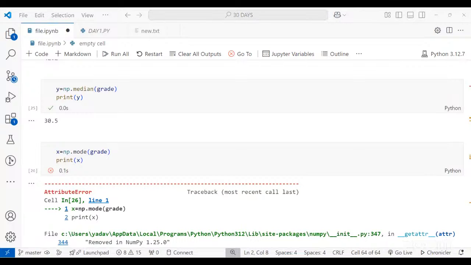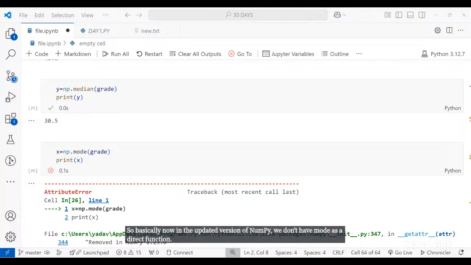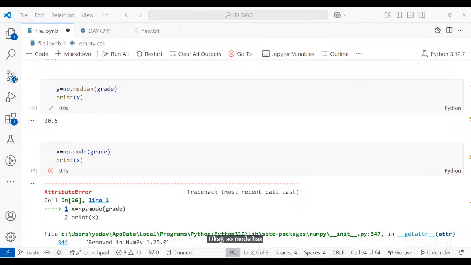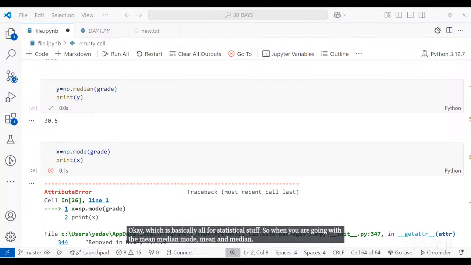So basically, in the updated version of NumPy, we don't have mode as a direct function. Mode has been added to the next library, which is the SciPy library, which is basically all for statistical stuff. So for mean and median, you can directly perform them with NumPy, but for mode, you have to use the SciPy library. You can simply import that SciPy library and then use it.